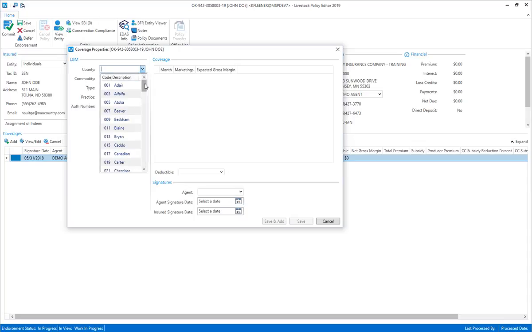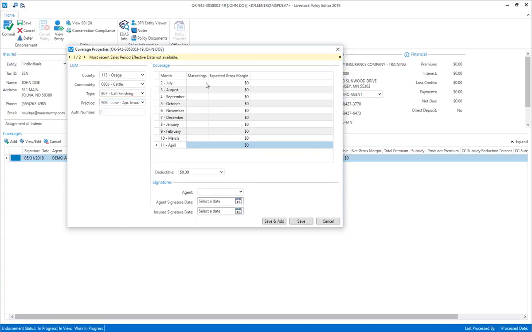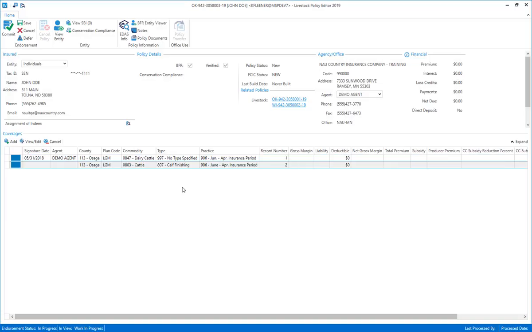Again, we could select our county. This time we could select cattle, our type, our practice, and again you'll see our coverage information then appears. And that is how you enter your livestock information from within the EASYwriter Pro system.